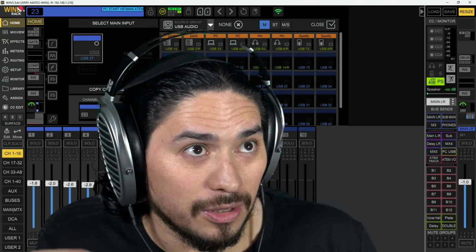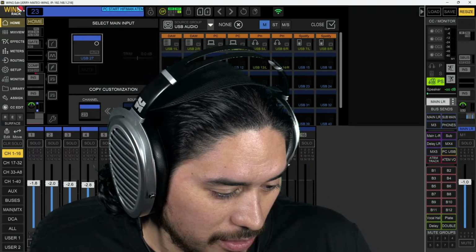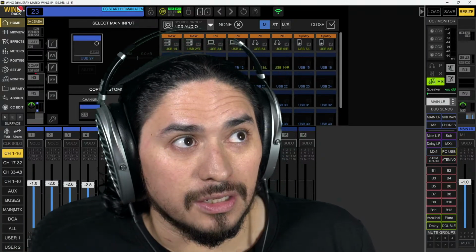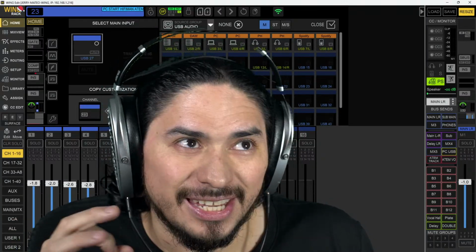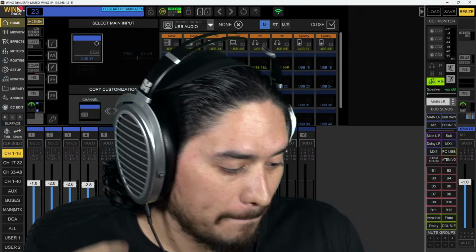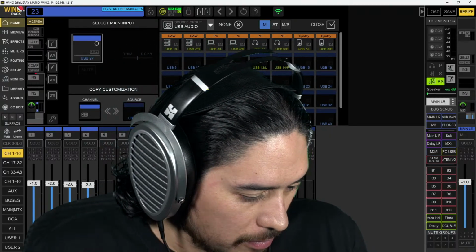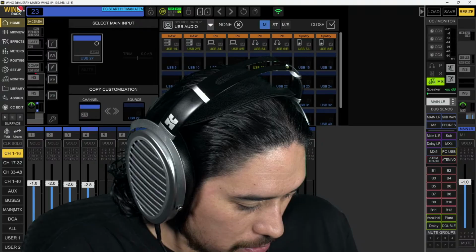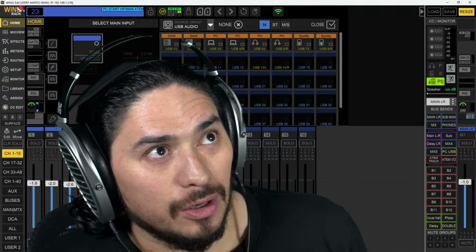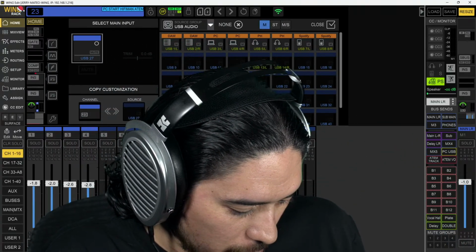I'm actually running this through the Wing this time because I've noticed that the A10 Mini for some reason has a lot of hiss and noise, which is annoying. But hold on one second. Just going to make sure there's not a lot more latency going through OBS. All right, cool. So I see that we're working.